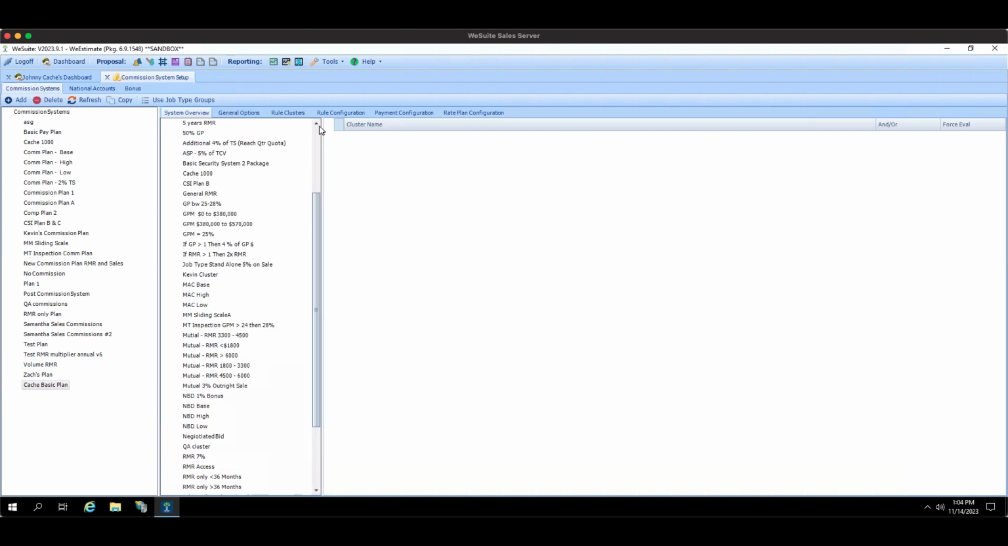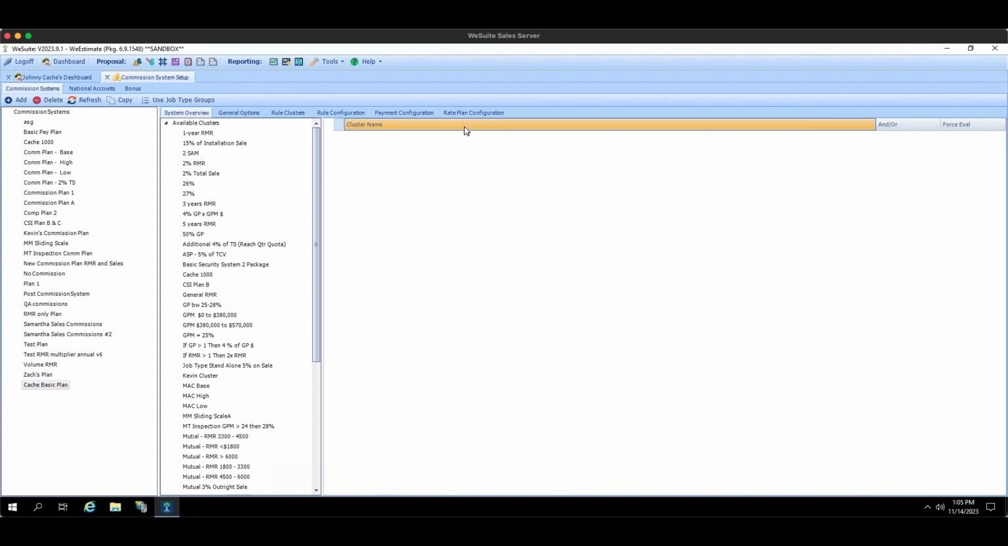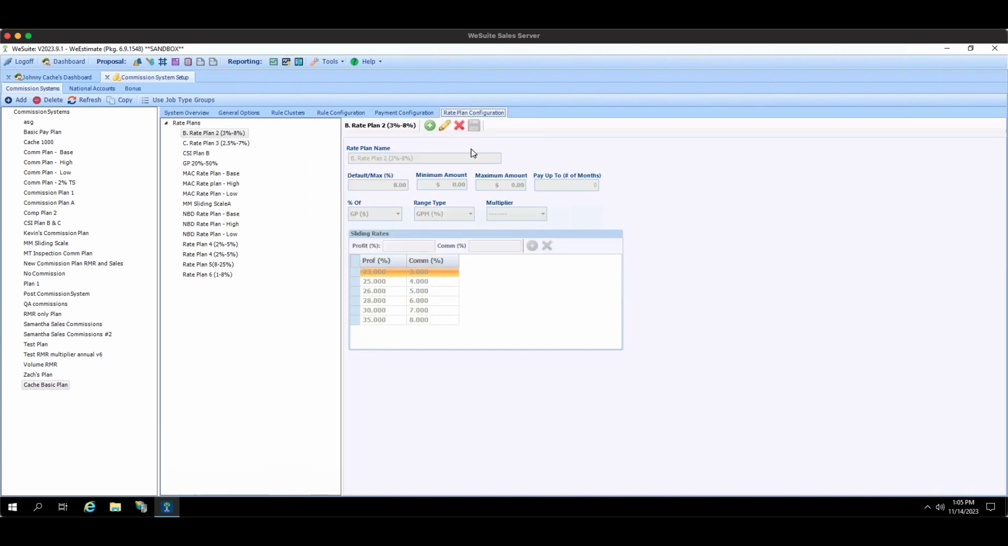So the important thing to know with commissions is that after you create the commission plan, you're going to be working from right to left. So you're going to be starting here at the rate plan configuration. Typically speaking, this tab is your sliding scale. If you have a commission plan, I'll show you some examples here that we created. So these are our sliding scales.